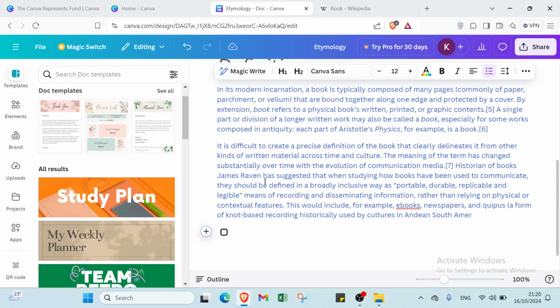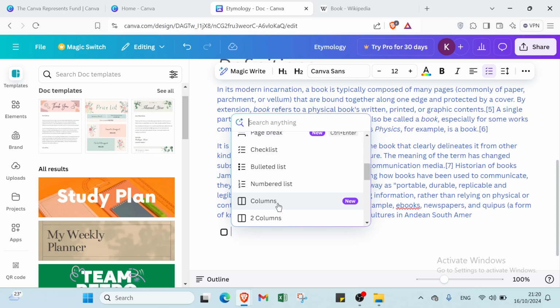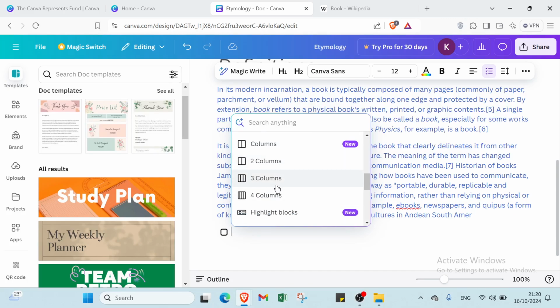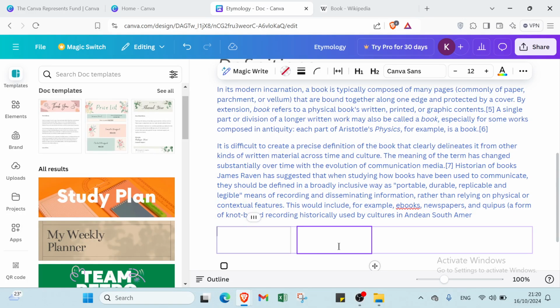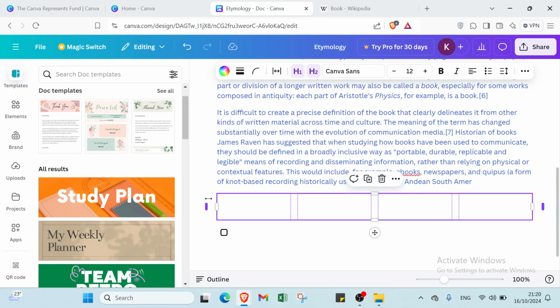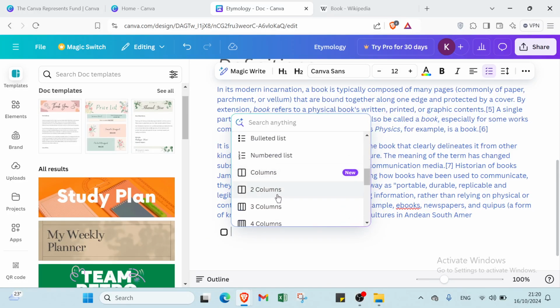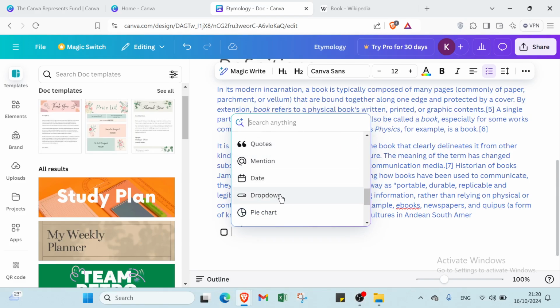For example, if you want a checklist, just write, for example, like that. As you can see, it's kind of a to-do list. So we have various options here, and we also have bullet list, numbered list, column, 2 column, and if you want 3 column, 4 column, as you can see. And we have other options here. For example, we have highlight blocks, code, then we have mention, date, drop down, pie chart, bar chart, line chart, embed, and if you want an emoji, and if you want help also.